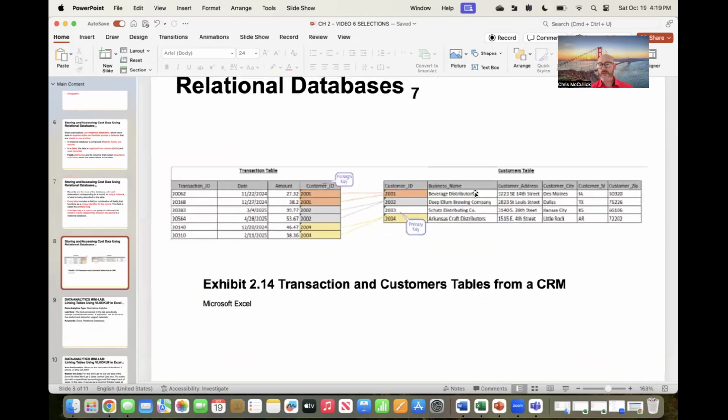We have customer table on the right and transaction table on the left. You can see that the customer ID here for the customer's table is the primary key. It's the unique identifier. Every single customer has its own customer ID that isn't repetitive. Every single one is different. And then on the transaction table, we have a foreign key, meaning the customer ID is a way for us to relate to the customer's table. Notice that the customer ID is repetitive here.